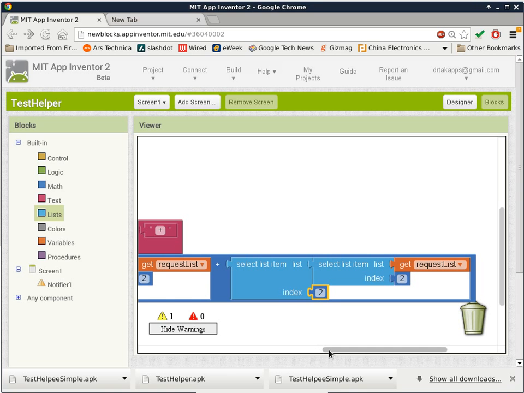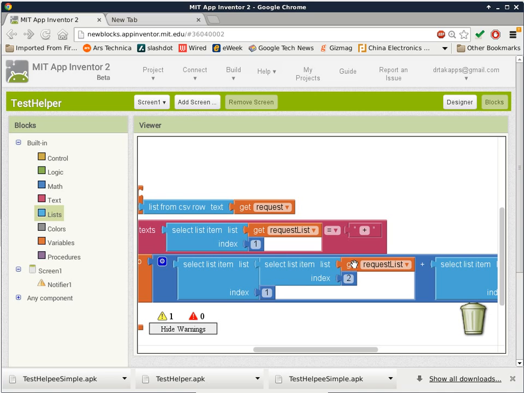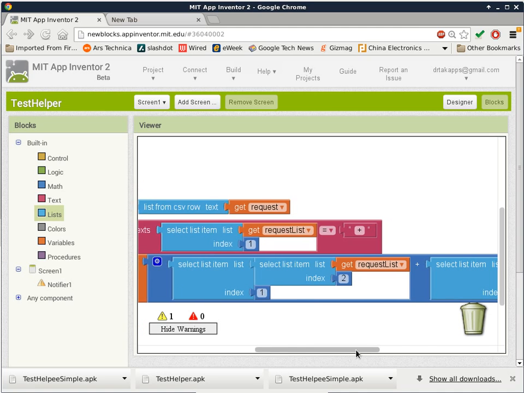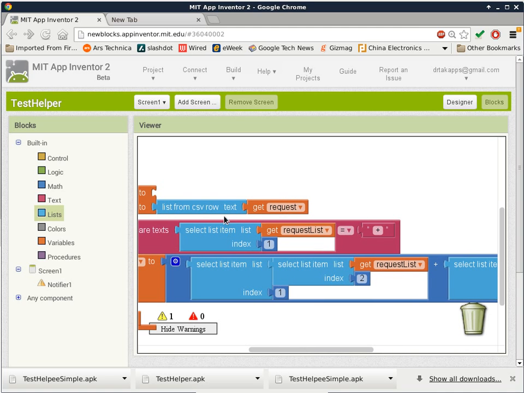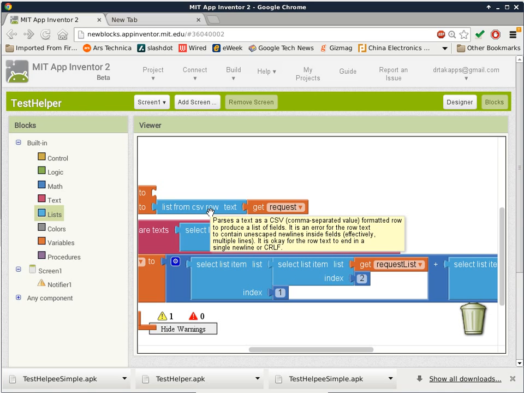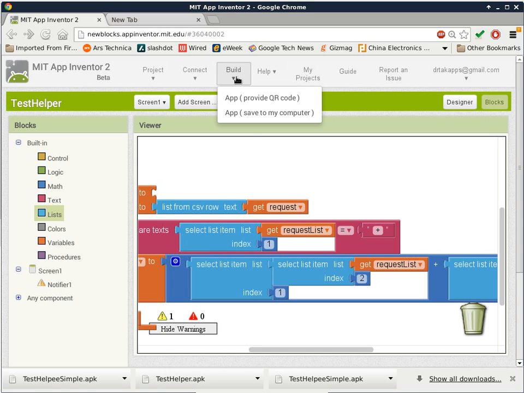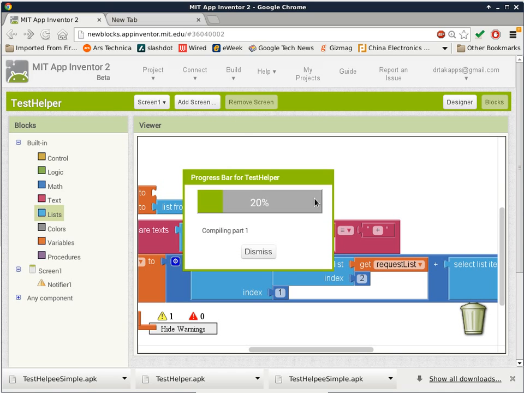Okay, so does everybody understand what this means? Yeah. Okay, we have a list. I'm taking the second item off that list, which by itself is a list too, and I'm selecting the first item out of the embedded list. And this one is doing about the same thing, except it's taking the second item out of the embedded list. So assuming everything is working the way it's supposed to, including list from CSV row, then this should work the same way as before, okay? Even though I'm using a list inside a list in this case. So I'm going to build it, and then upload it, and then we'll see whether this works or not.